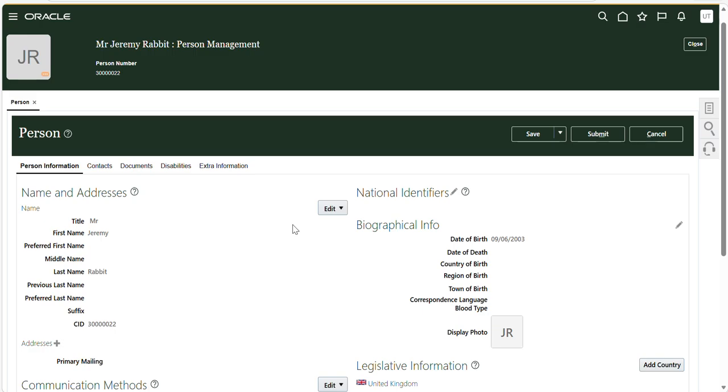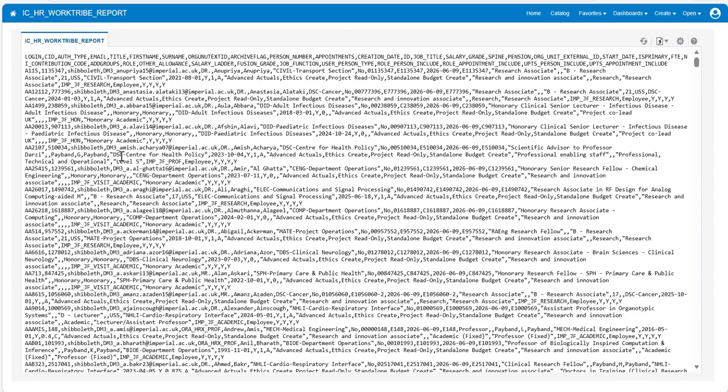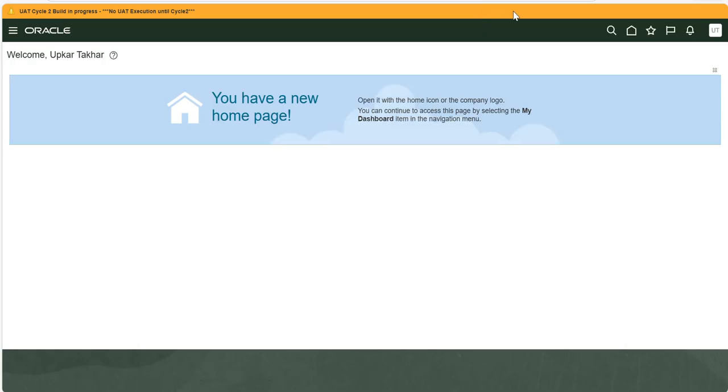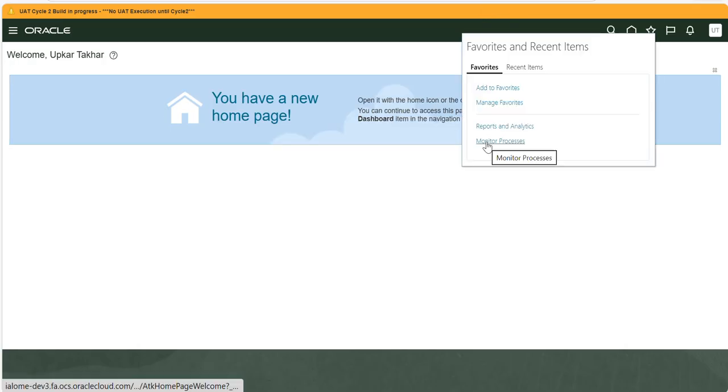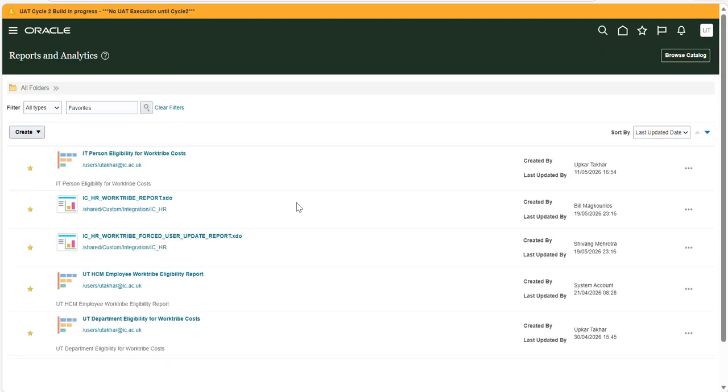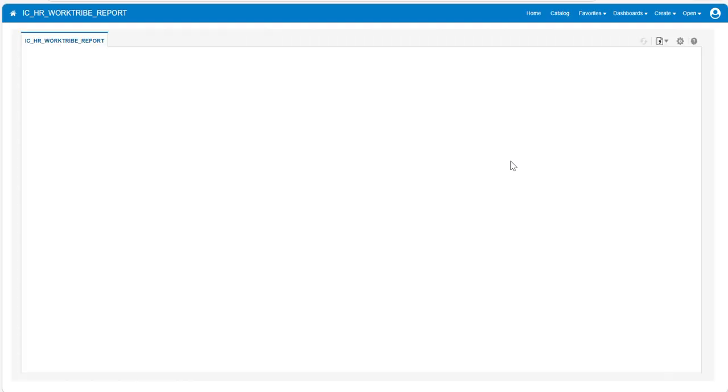Great. So now let me go back to the work tribe report and let me run that again. So you can go to tools, reports, analytics. I want my favorites as reports and analytics. Now let's go to the work tribe reports. Running the report takes a moment. Let's let it run. Then we'll get an output.